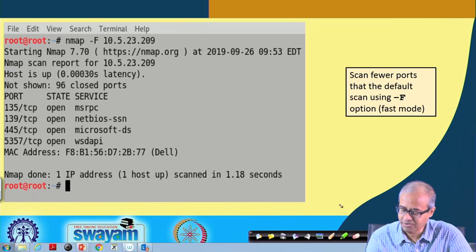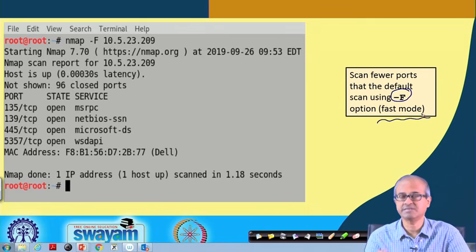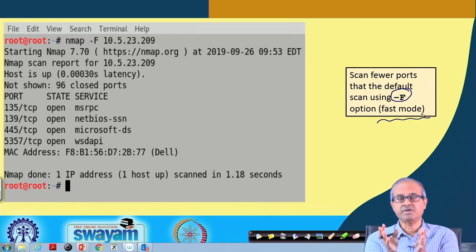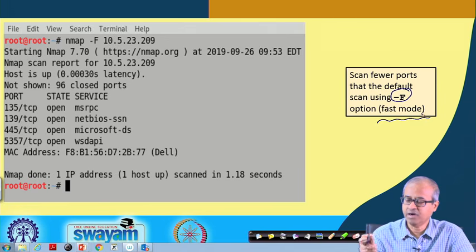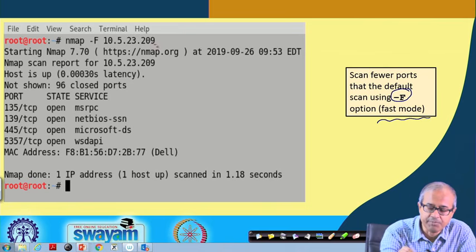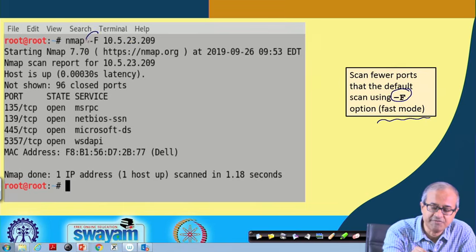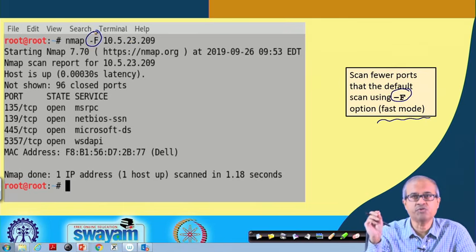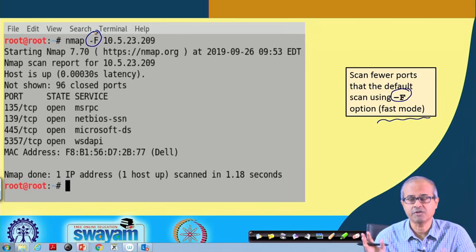-F actually refers to fast mode. Fast mode means that you are not scanning all the ports on the target host, rather you are scanning a fewer number of ports, the ones which are most common. So, when you scan a particular host with the -F option, this will also look for open ports, but not all. A few ports will be scanned, and in that way this process will be much faster.